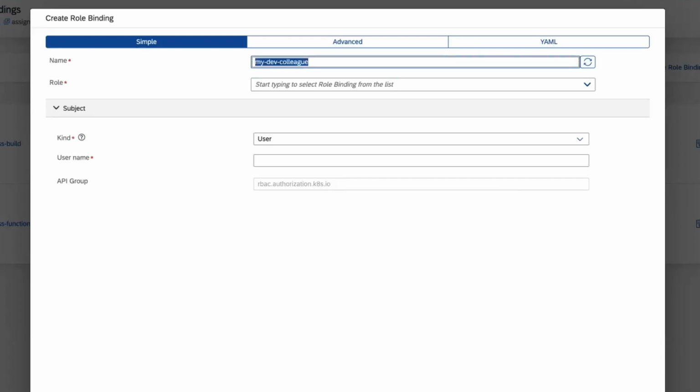So something for my developers. And here again, you can select a kind of a role. Basically, a role is nothing but a group of permissions, like what all actions they can do. For example, can they create deployments? Can they update deployments? Can they create services and things like those?